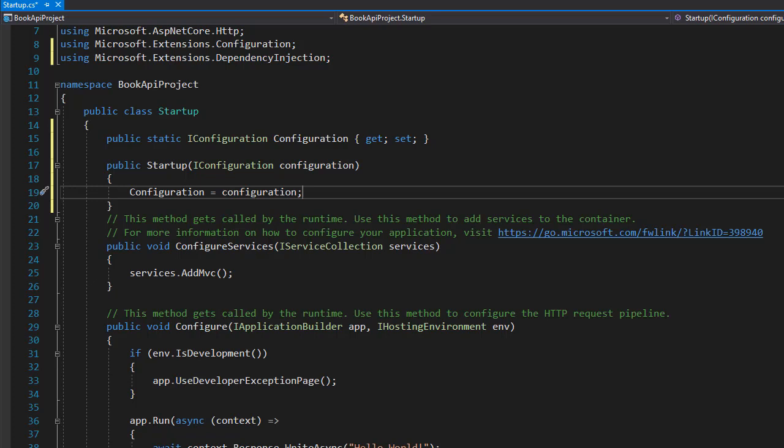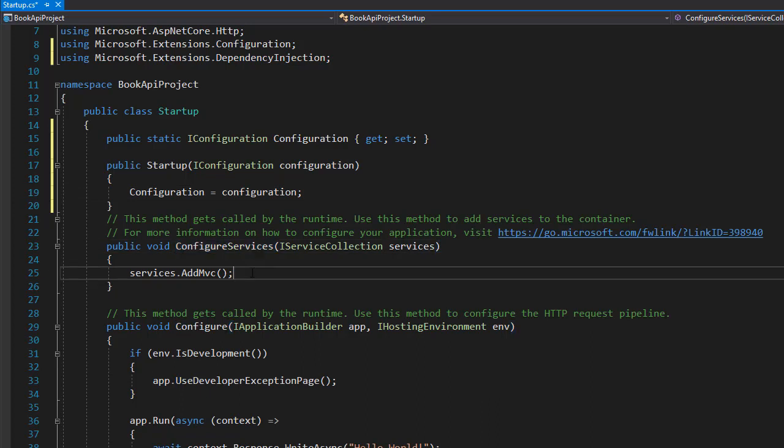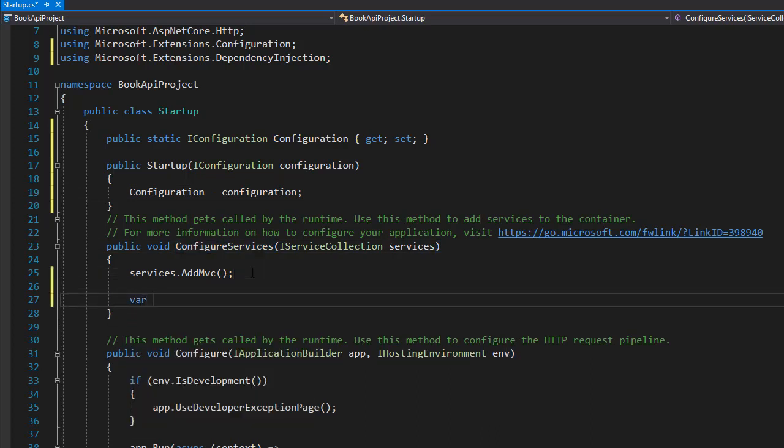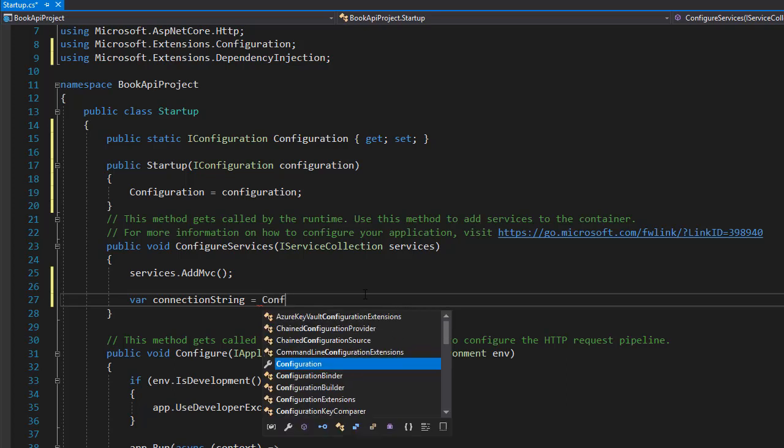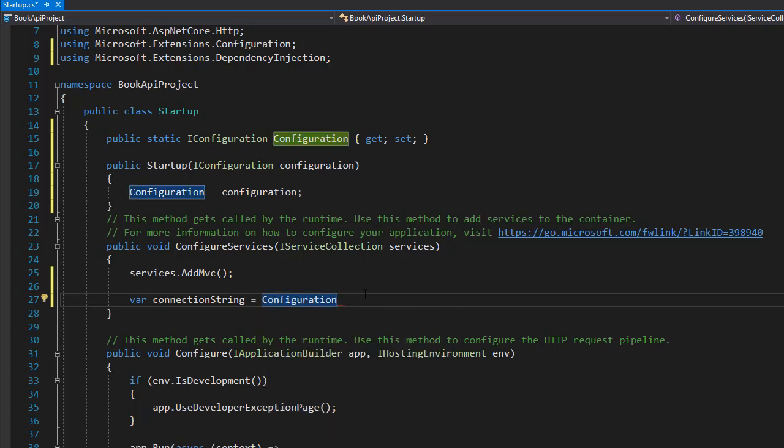Alright, so now we have all the methods from IConfiguration available to us, and we can create the connection string in the JSON format. So in the ConfigureServices method, I'm going to create a variable, and I'll call it connectionString. So how do we construct the string? Well, we use the property Configuration that we set up and which uses the IConfiguration interface. And now we need to specify the property name and the name of the string. And this is done in JSON format.